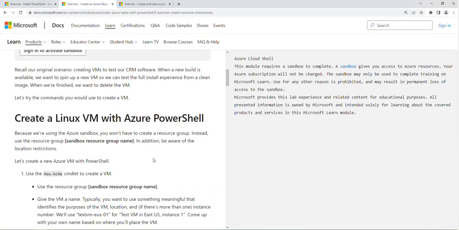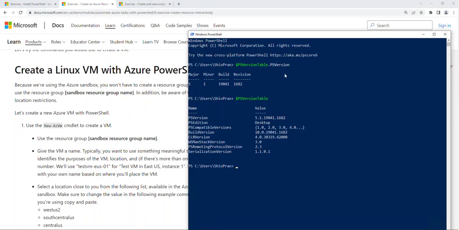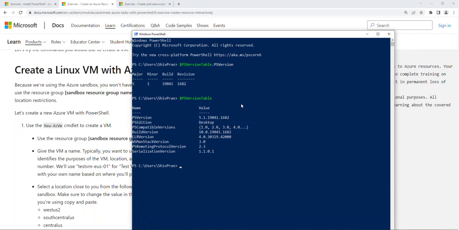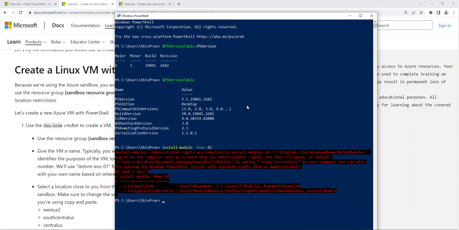Now let's see how we can install the PowerShell module. By default, the different modules are not installed on your machine, but if you want to install a specific application module, then you can run the command Install-Module and give the name of the module, Az. As of now, the Azure PowerShell module is called Az. Now if we try to run this command, let's see what happens. It says we don't have the administrative rights.